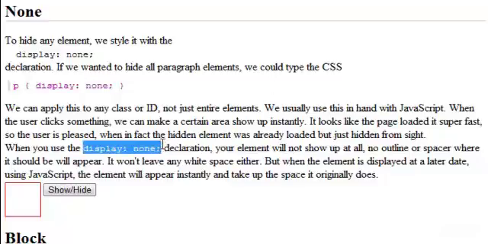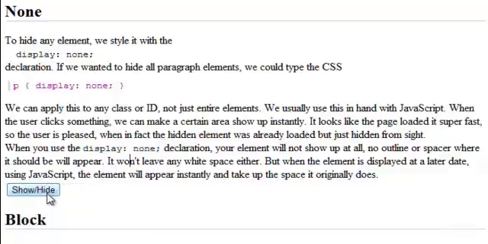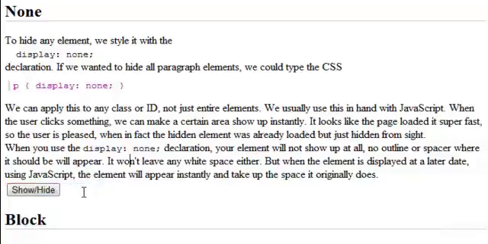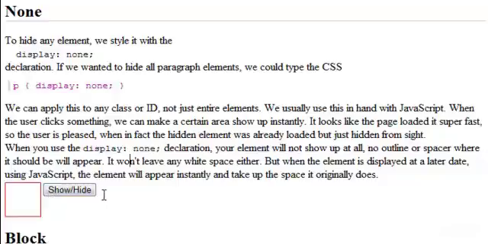When you use the display none declaration, your element will not show up at all. No outline or spacer where it should be will appear, and it won't even leave any white space either. But when the element is displayed at a later date using JavaScript, the element will appear instantly and take up the space it originally does, like so. So when I hide this, it looks like there's absolutely nothing there. So when I show the block, it moves everything over because, well, it's now there. Kind of like pulling a Houdini. One second it's not there, next second it's there taking up space.